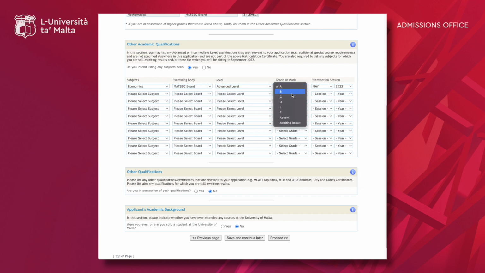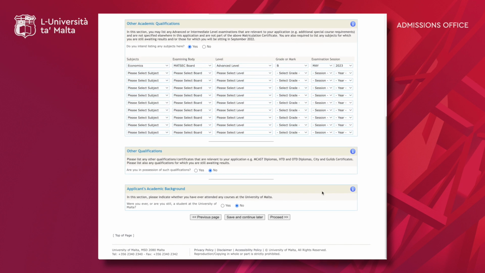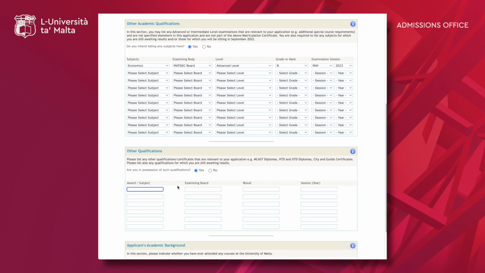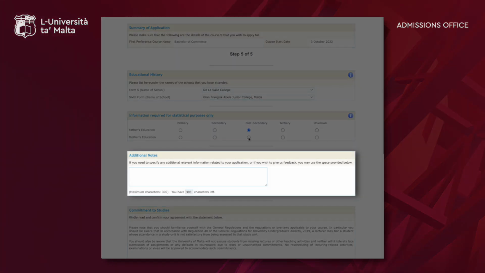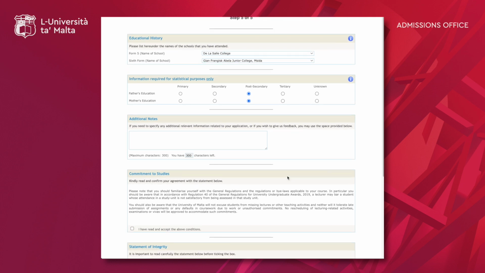in the previous sections. If you hold any other qualifications like diplomas or qualifications from other academic entities, list them under Other Qualifications. Update the final page and use the comments box to add any notes that are relevant towards your application. Please note that this is optional and this section may be left blank.